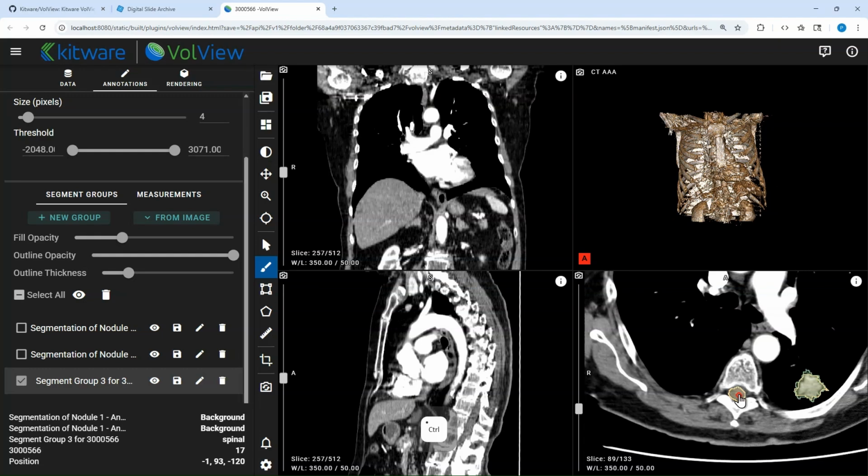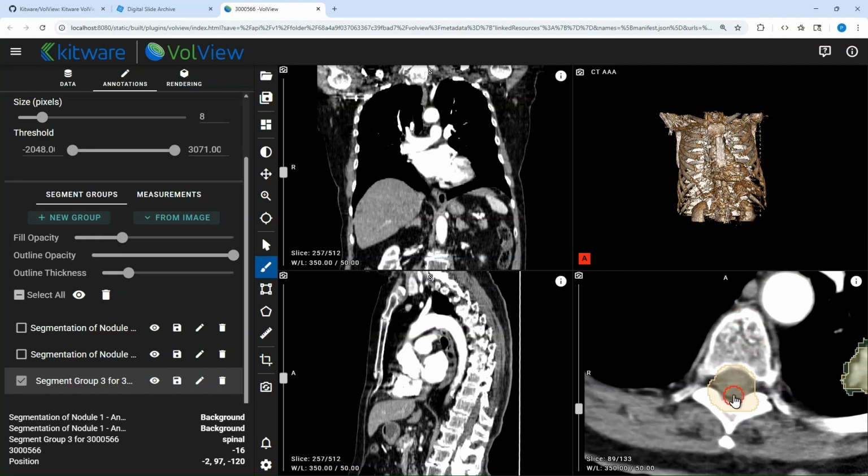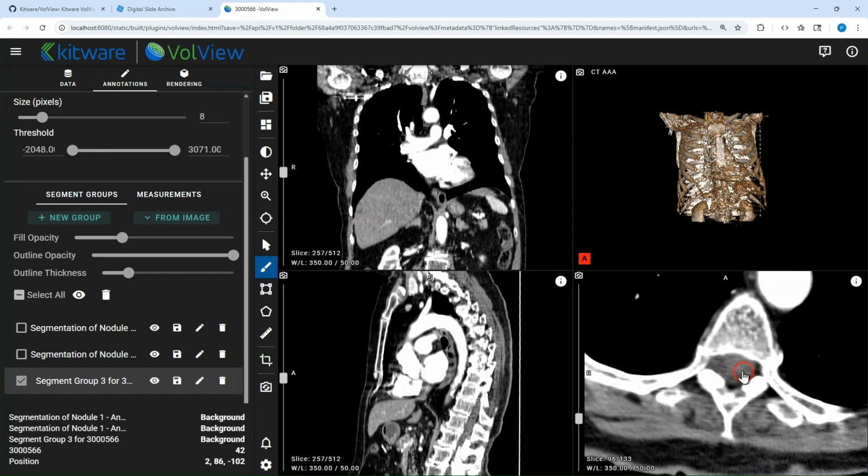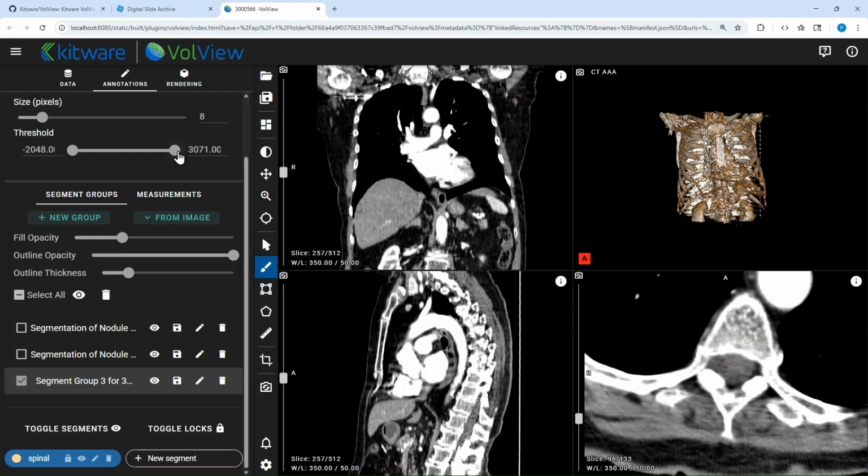Now I can use the control key, hold that down, and use the mouse wheel to make this paintbrush a little bigger. But look at that, I've gone over onto the bone. Now what can we do about that on the other slices? Well, if we look in the lower left, we've got this little probe. It's updating the background intensity under my cursor, and I can see the spinal column is around 0 to 100 or so in Hounsfield units.